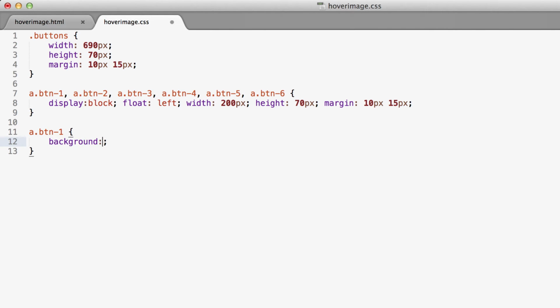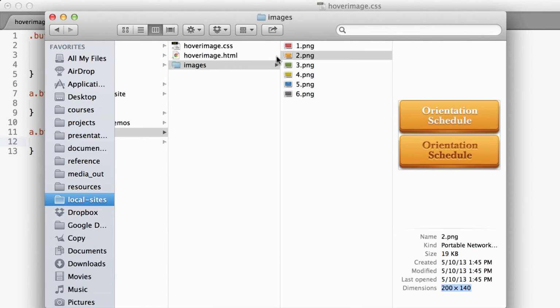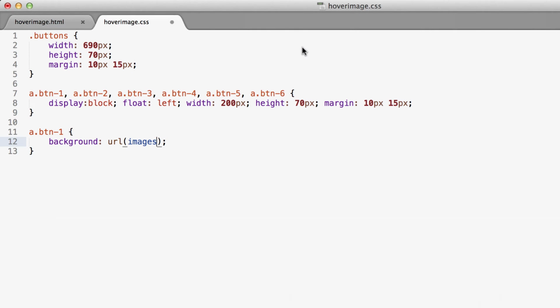So we'll do this in shorthand. So we'll do background URL images, so we're in the images folder, right? Images and then 1.png, so images/1.png. We aren't going to want to repeat, so we'll just say no repeat, and we're going to give it a left position of 0 and a top position of 0. So that's what these two are for. This would be like background position or that style, but we're just doing that all in shorthand.